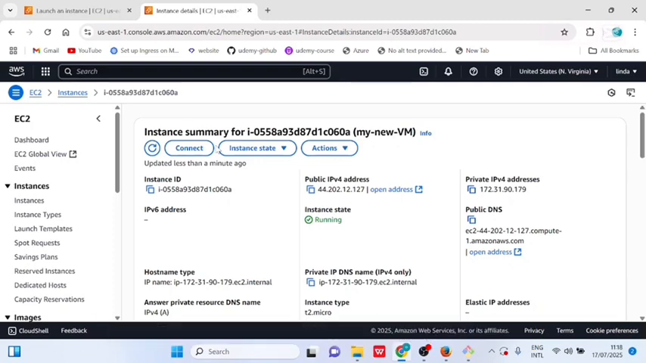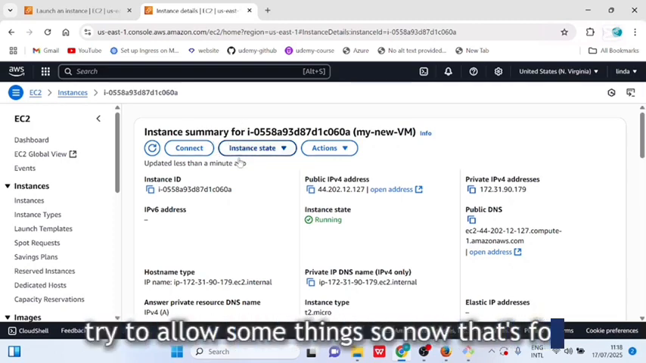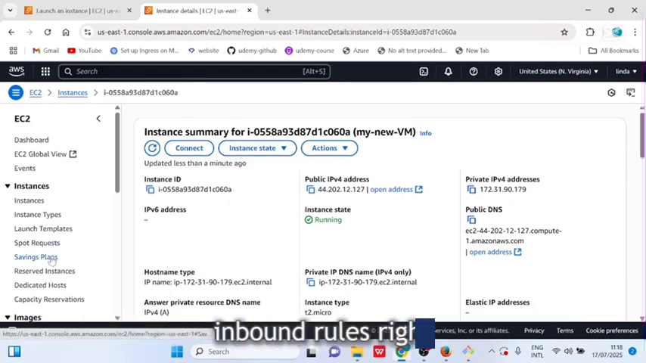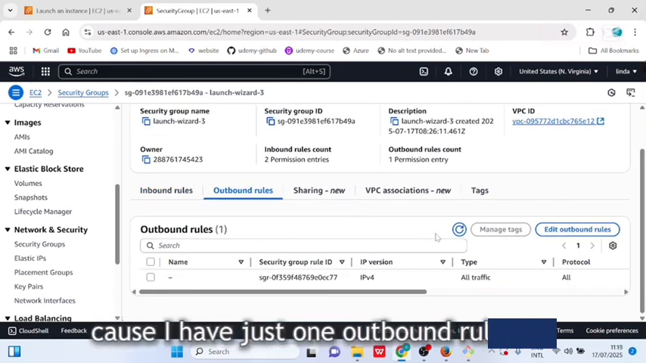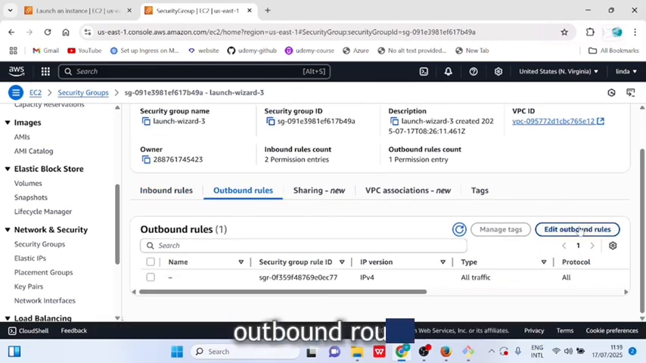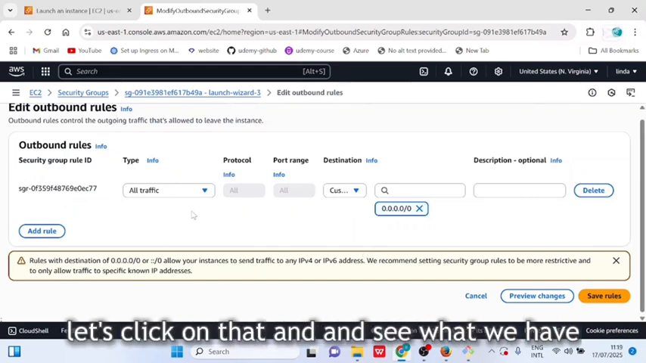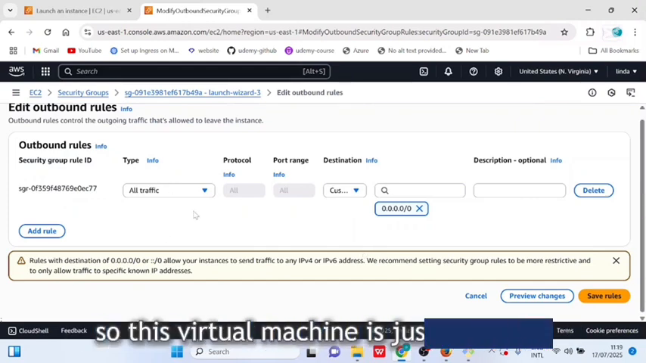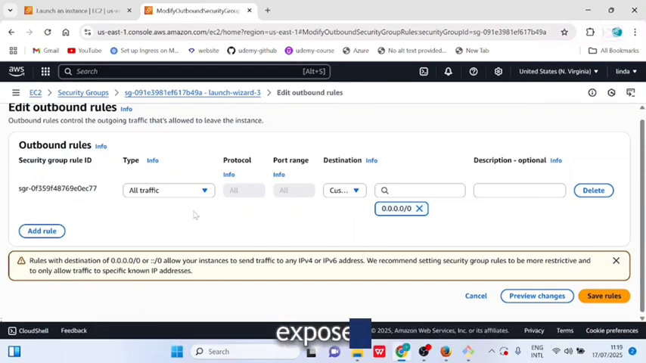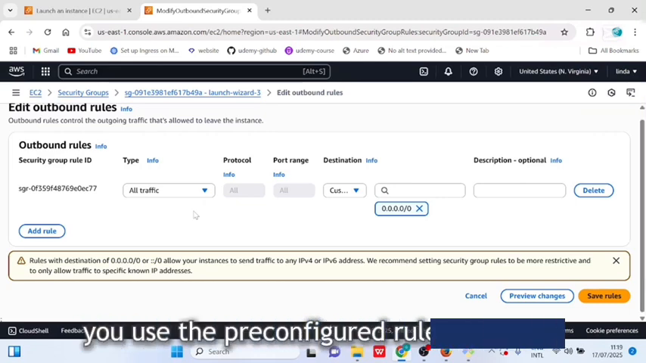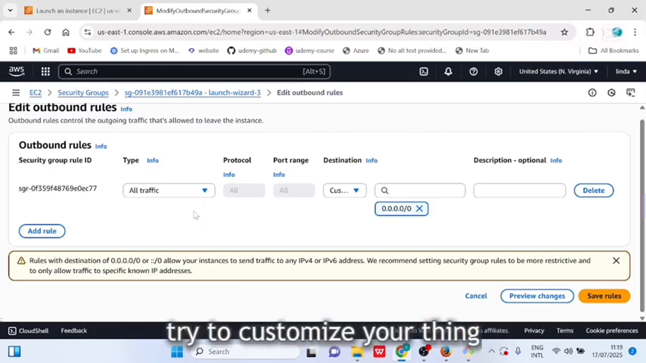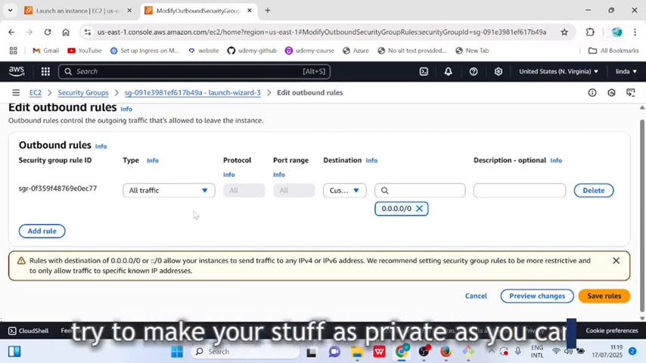Try to block some things, try to allow some things. So now that's for inbound rules, right? Let's explore outbound rules, because we have just one outbound rule. Let's click on that and see what we have. Okay, so in the outbound rule, this virtual machine is just very, very exposed. That's why it's not advisable to use the pre-configured rules that AWS gives you. Try to customize your setup. Try to make your stuff as private as you can.